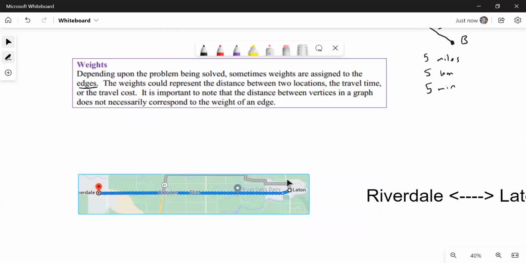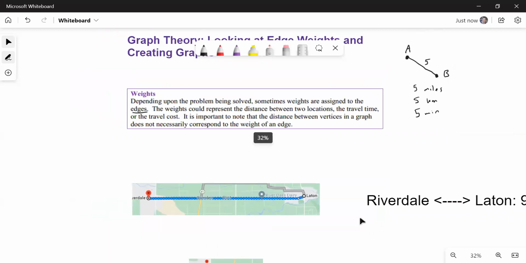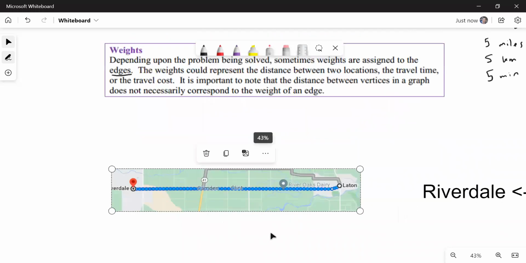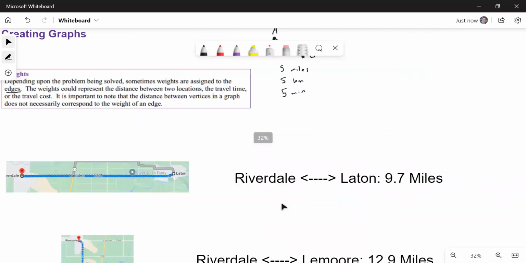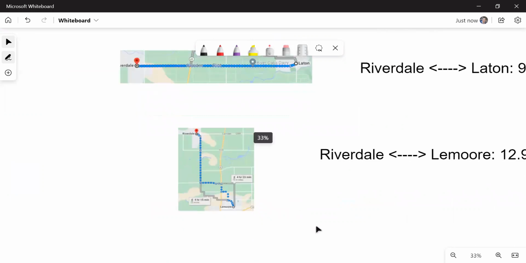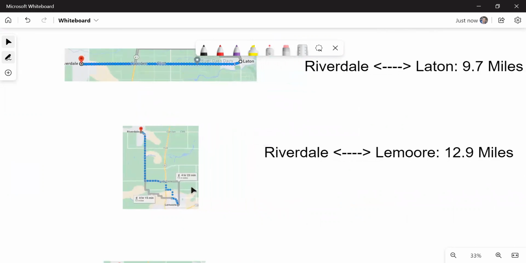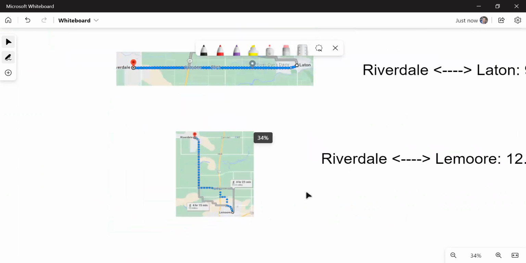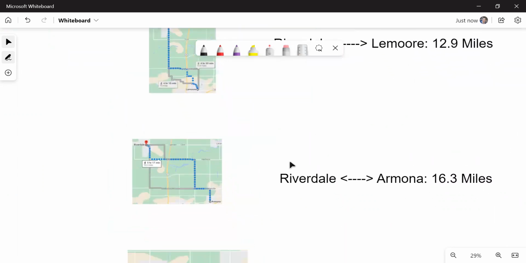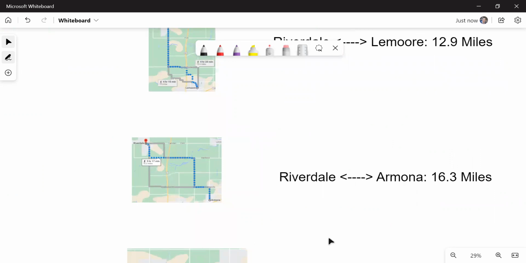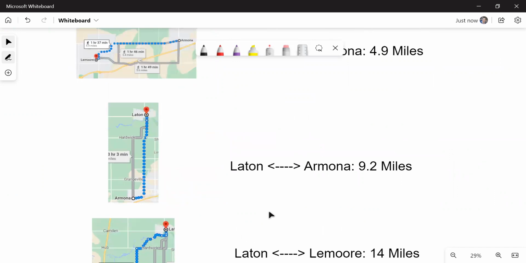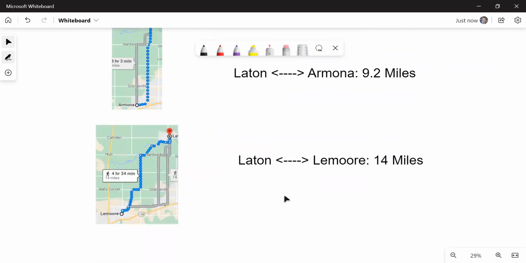So what I did is I went to Google Maps and connected some of the cities or communities, I should say, right around the Lemoore area. So I have a map here of how to get from Riverdale to Layton. That's 9.7 miles. Then I made another map, how to get from Riverdale to Lemoore. By the way, these are walking paths. So there's a map of Riverdale to Lemoore, and that was 12.9 miles. Here's Riverdale to Armona, 16.3 miles. Lemoore to Armona, Layton to Armona, Layton to Lemoore.